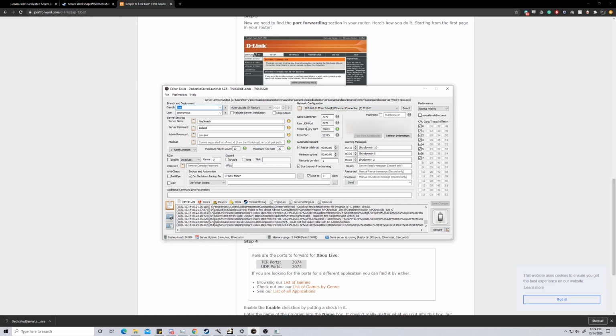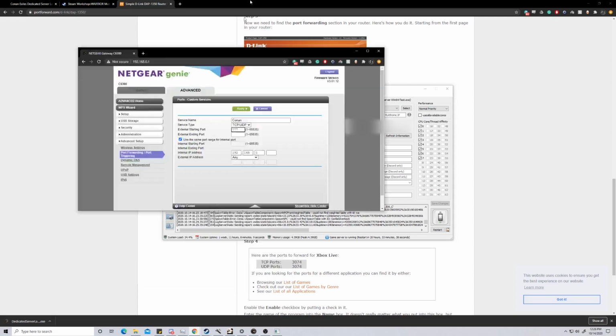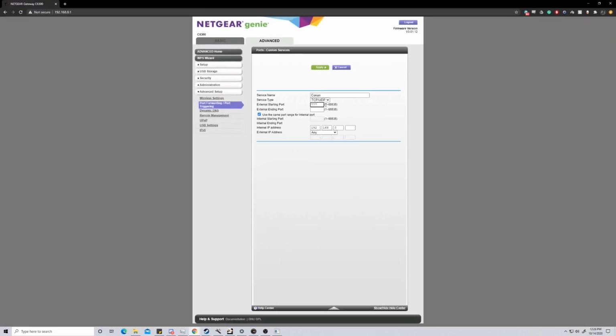Once you have both of these ports port forwarded, then and only then will somebody be able to go find it on the Steam dedicated server list. So an example of this working on my router is that I'm port forwarding port 7777 to 7778, and I'm going to tie this to my specific internal IP address. I'm port forwarding both TCP and UDP.